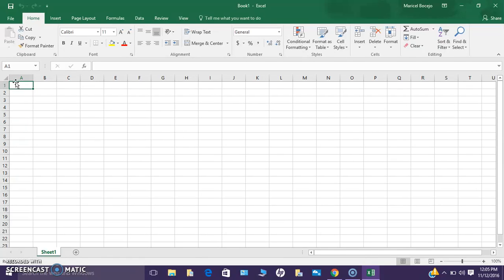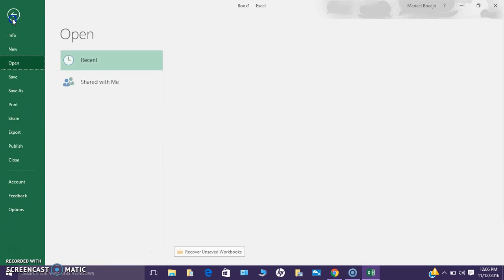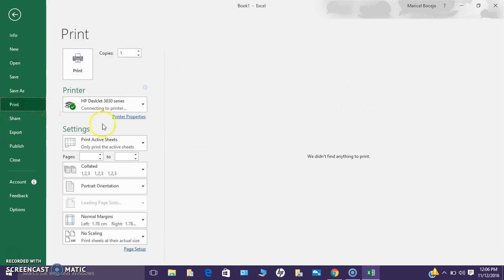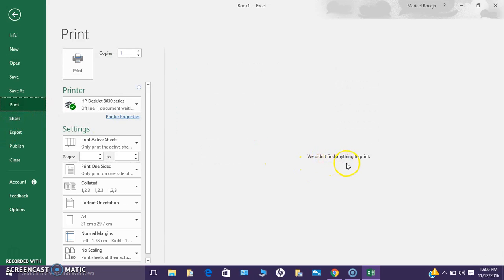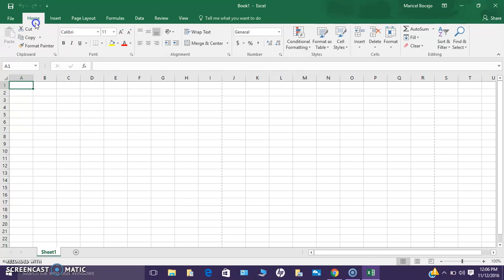This time, I'll show you how to make a report card using MS Excel. In this case, we should place our entire card in the middle of the page. So, go to the File menu and click Print. We see that we didn't find anything to print, so let's go back. We now see these dashes, so this is the end of each page. So, let's proceed.